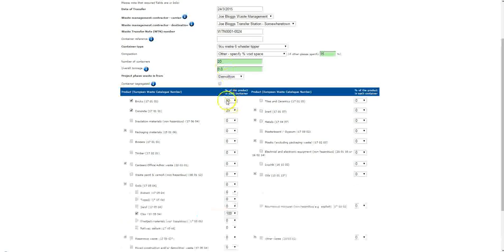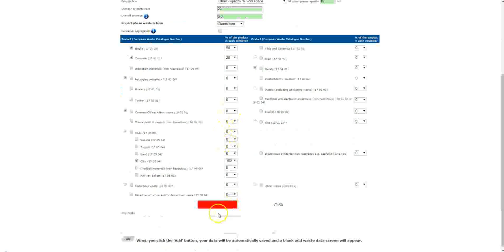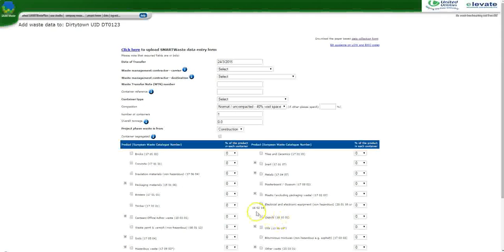So for example, I've estimated here that these 6-wheeled tippers were containing 50% brick, 25% concrete, and as you can see down here at the bottom we've got a progress bar totting up to 75%, and let's say that the remaining 25% was clay. That adds up to 100%. We can enter any specific notes about this load if we want, and then hit add to add those actuals to the project. The form then refreshes so that you can enter another waste stream if you so need.